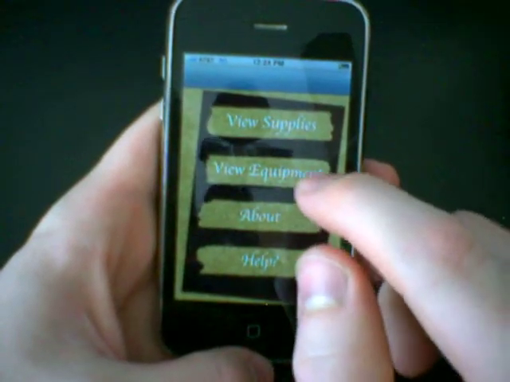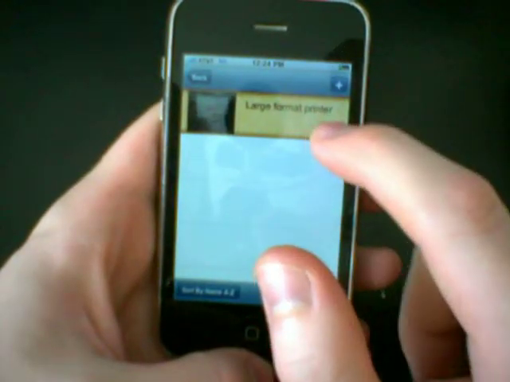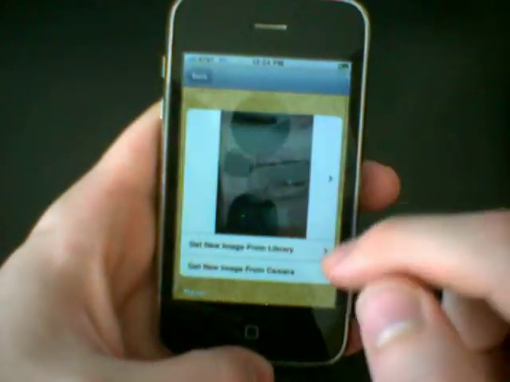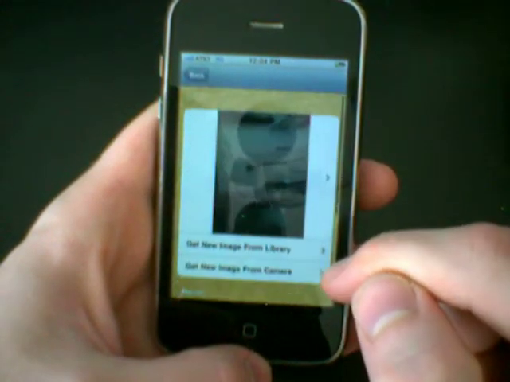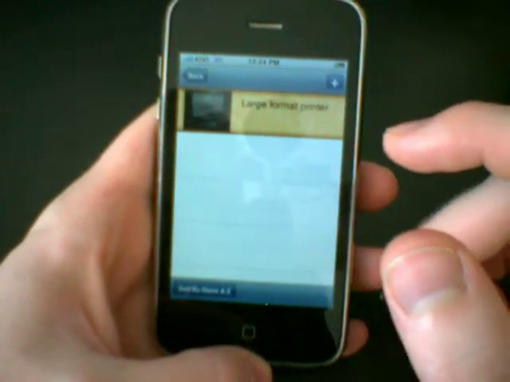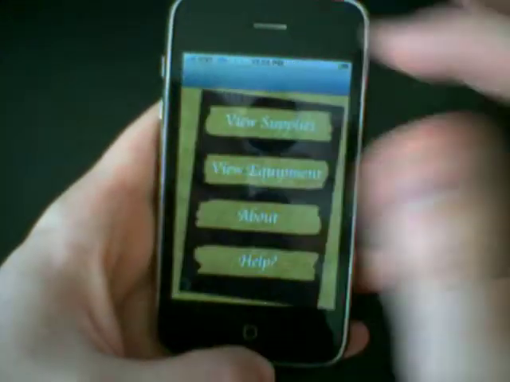Now if we go back, we can do the same thing with equipment. But the thing with equipment is you're going to find out that you have just a little less options. It's just a little less information to put in, but it's great for tracking those pieces of equipment that you have that don't need all that information. They don't have patterns, that kind of stuff.